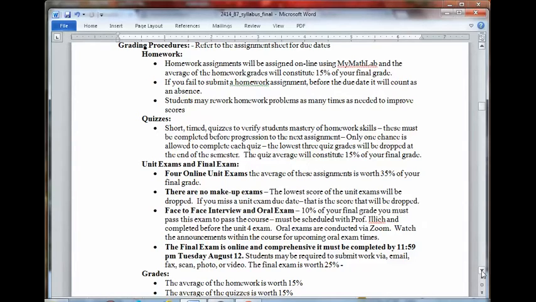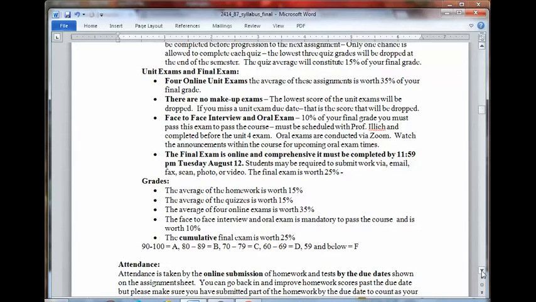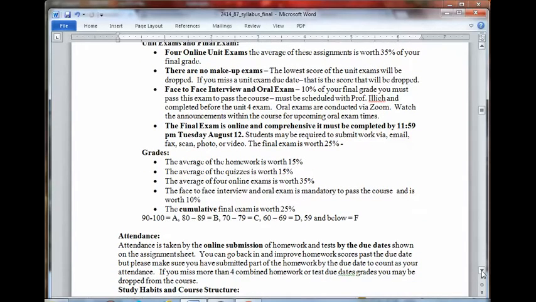During that exam, your final exam is online and also comprehensive, and you will be asked to submit work during the final exam, which I will grade. So we have homework worth 15%, quizzes 15%, 4 online exams at 35%, lowest one dropped, lowest 3 quizzes dropped. And then 10% is your oral, your face-to-face interview.